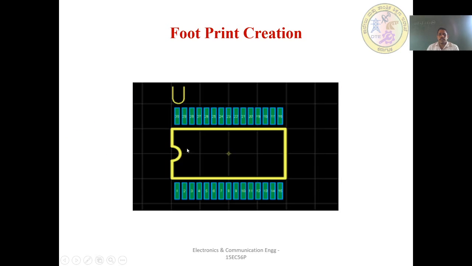This shows the footprint of the component. This is a component outline. This is a 30-pin IC. All the dimensions of the component, the pad, the pitch, that is the distance between one pin to another pin, are all provided by the data sheet.